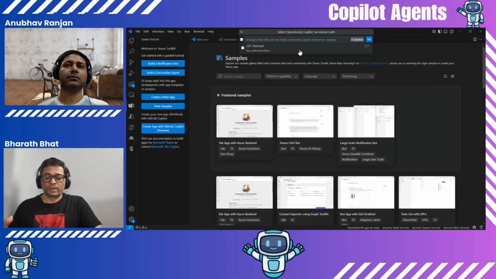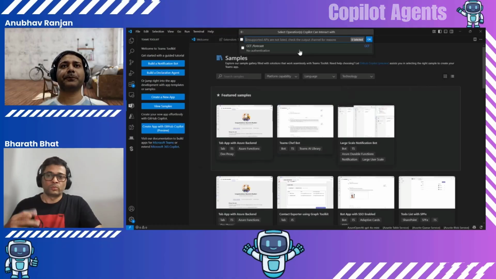Some things to keep in mind. One thing to keep in mind here is that the file can be in either YAML or JSON format. Both formats are supported.